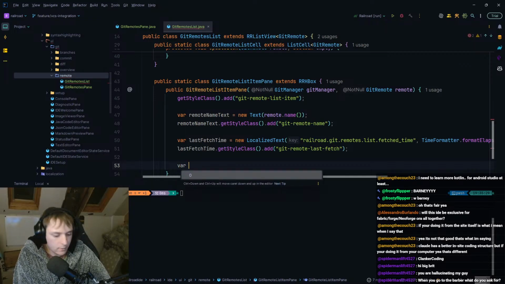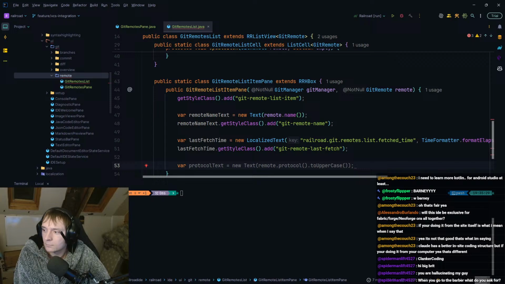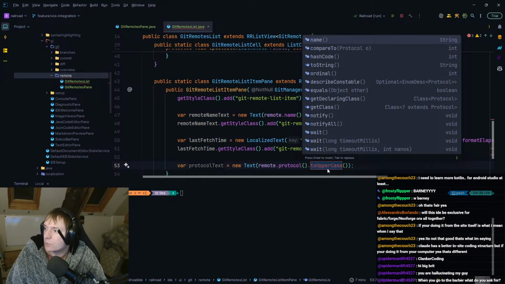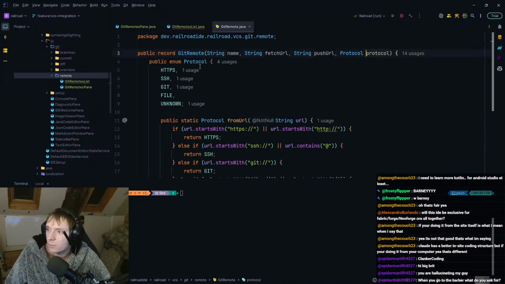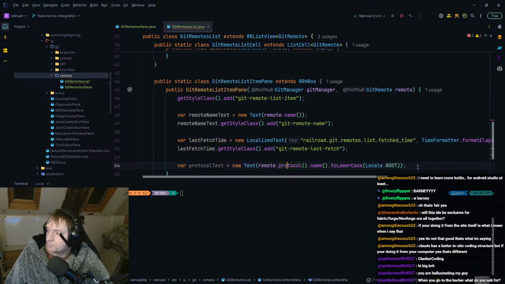Okay, so the next one is the protocol. So we have remote.protocol, and then we can just do dot name to lowercase. Now I don't know what the protocol is. Oh, I see. That's fine.